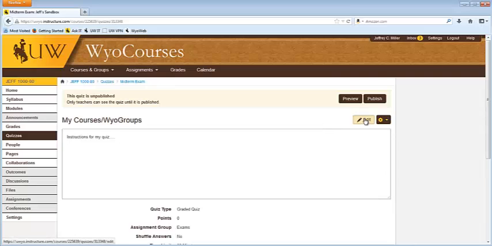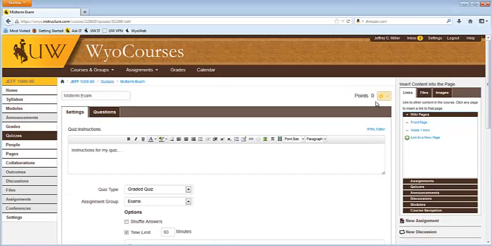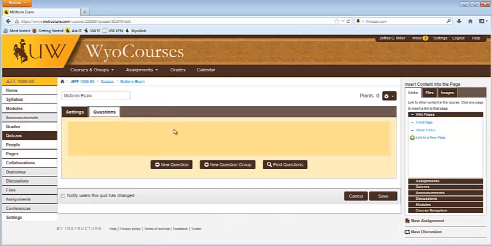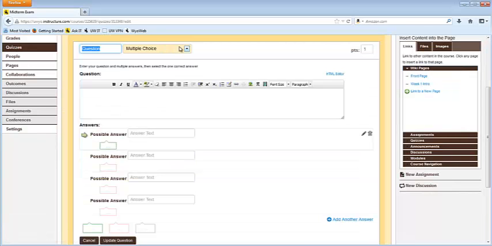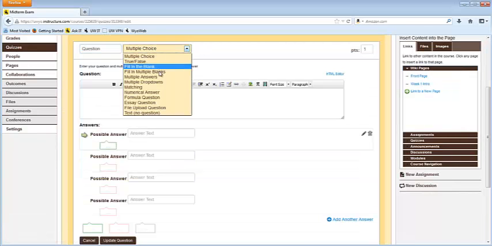Okay, now we want to put some questions in our exam. You'll notice that the points up here say 0, and that's because we don't have any questions, and the exam points is just the sum of all the points for each question. So we click on this tab here that says questions, and we can create a new question, and we have a whole bunch of options of the different kinds of questions we can create.